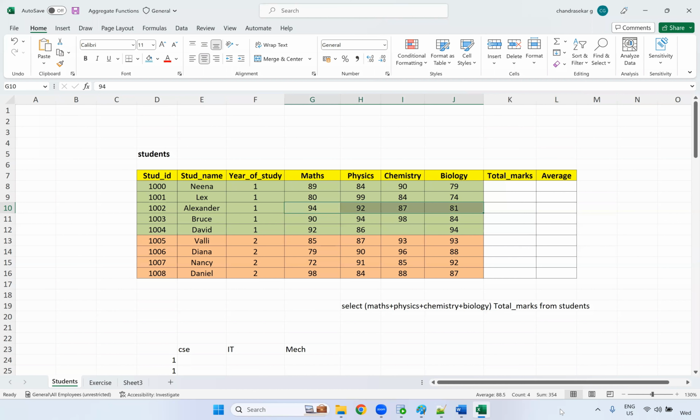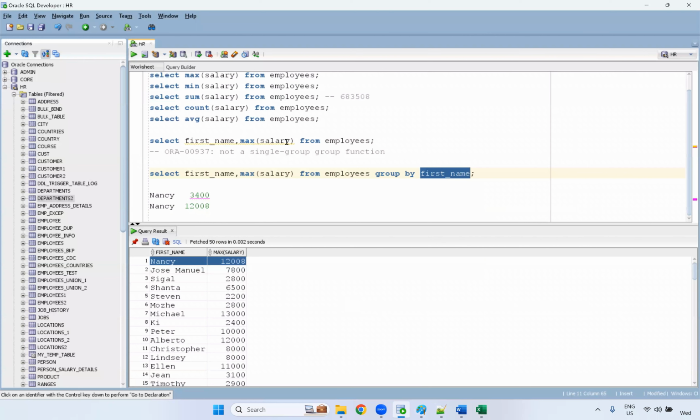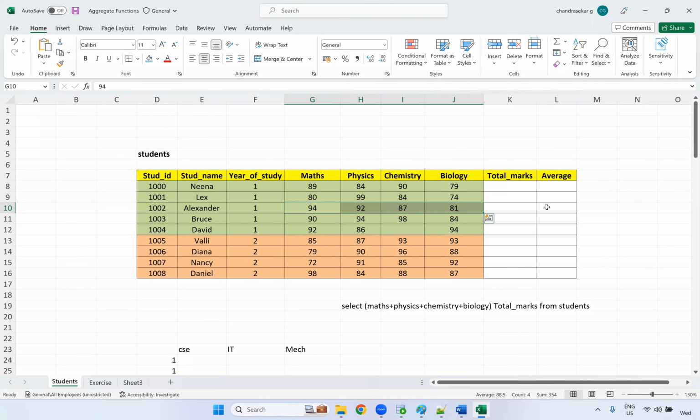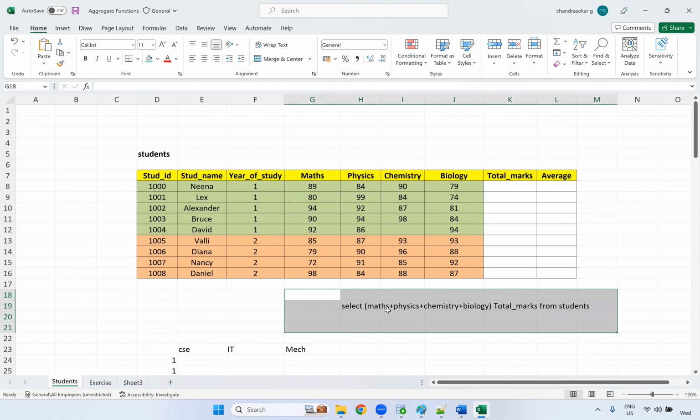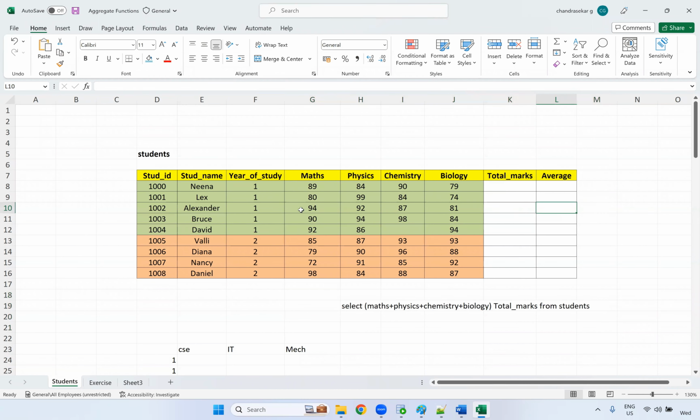How can I select average mark of each and every student? They will answer like average of maths, physics, chemistry, biology. See, you cannot write more than one column in the aggregate function. Can I write more than one column here? No. Maximum of salary only. You cannot write maximum of all this. Average mark means you have to write like this: all the marks you have to add and divide by 4. That's the average mark of each student.